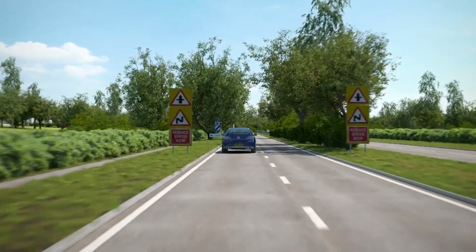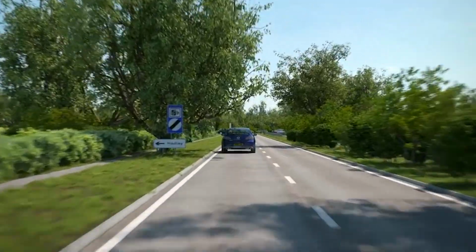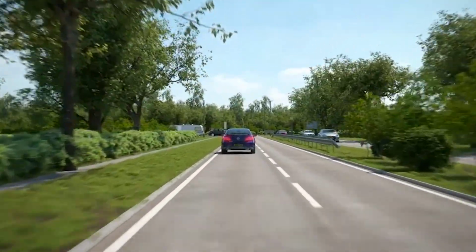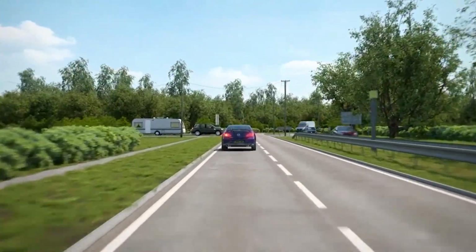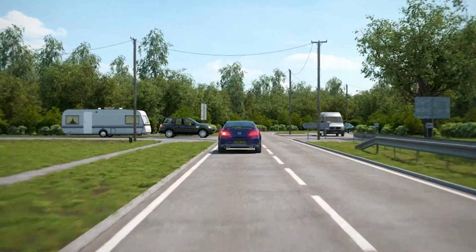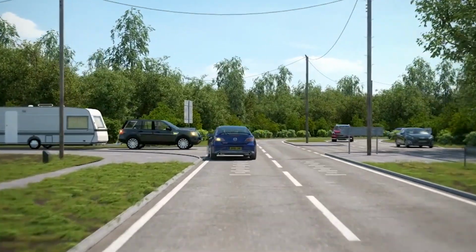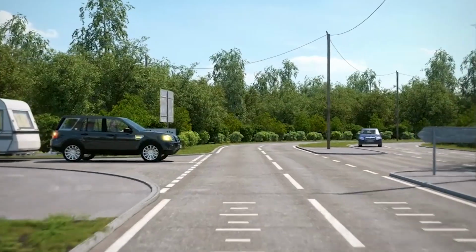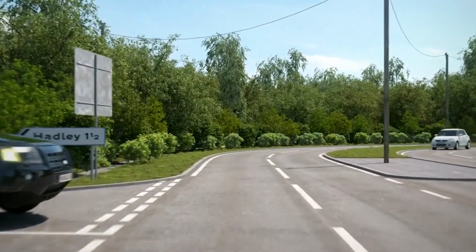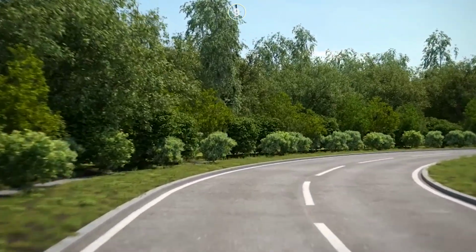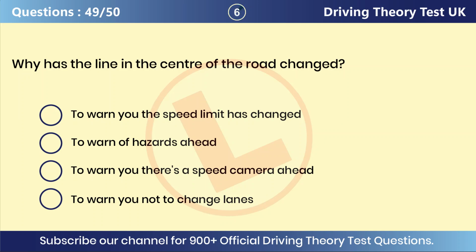Question 49. Why has the line in the center of the road changed? A. To warn you the speed limit has changed. B. To warn of hazards ahead. C. To warn you there's a speed camera ahead. D. To warn you not to change lanes. B. To warn of hazards ahead.